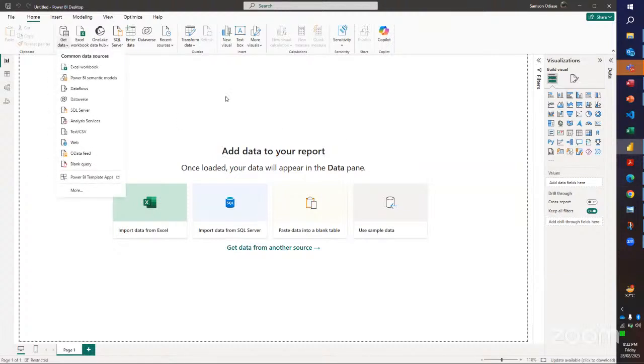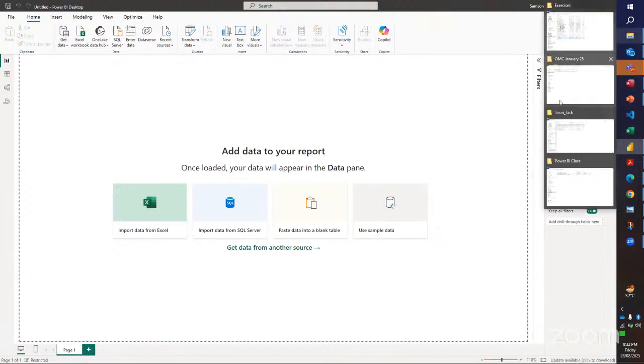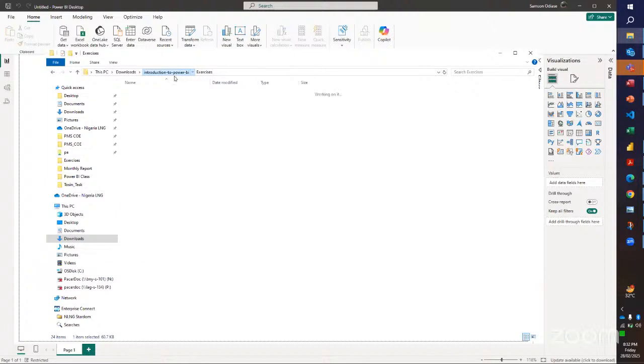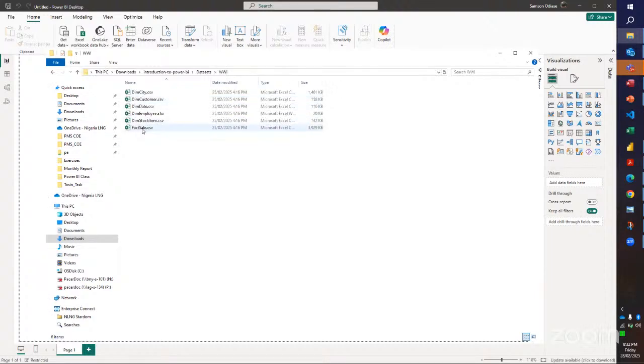Before you start connecting to data, you must understand the data source you are connecting to. So first of all, I go to where the data is, the data sets, and we are using this WWI. We have a fact sale table, which is a table that has to do with sales. We have an employee table, we have a customer table, and you can see some of these files are in CSV, some are in Excel. We're going to connect first of all to this fact sale table.